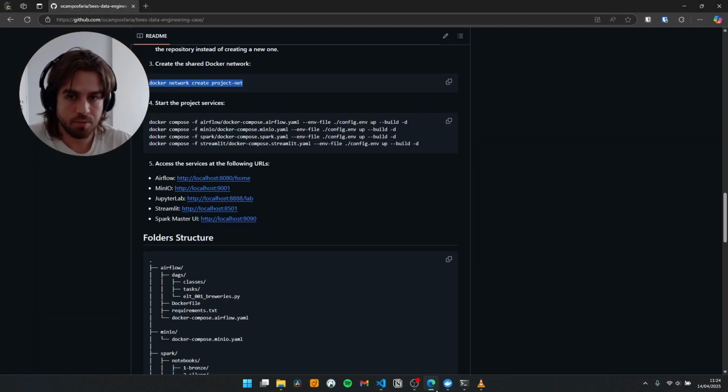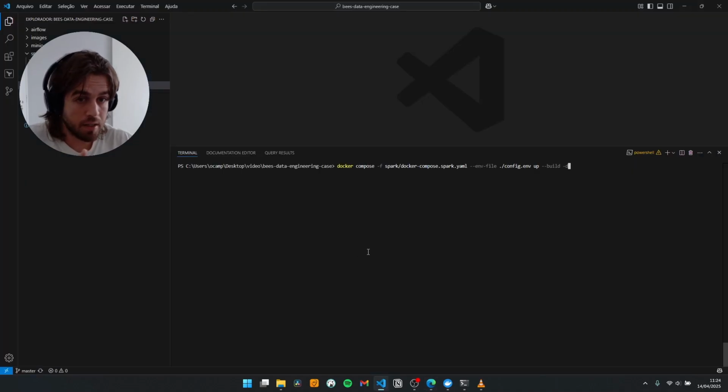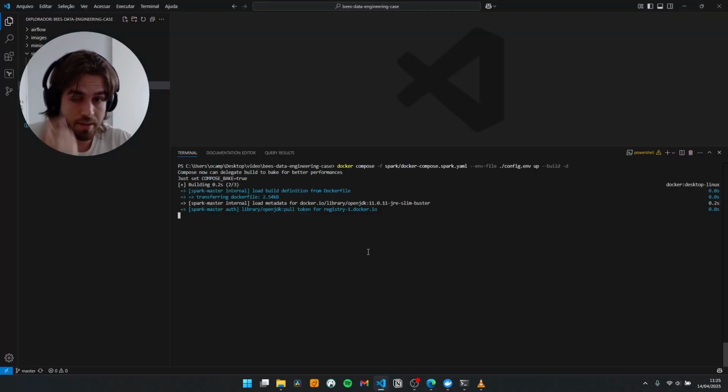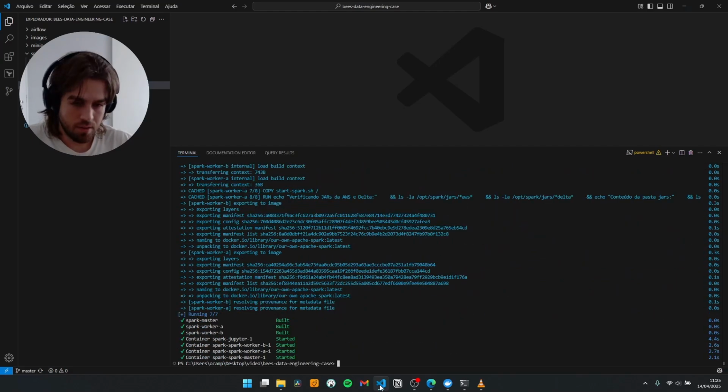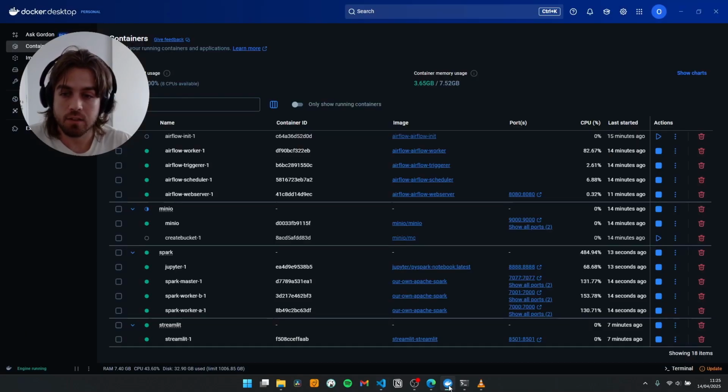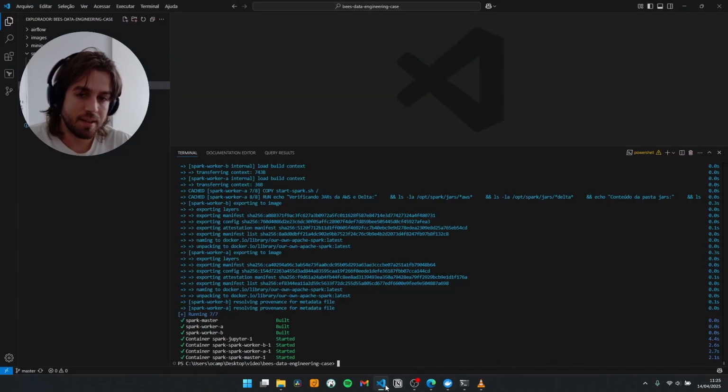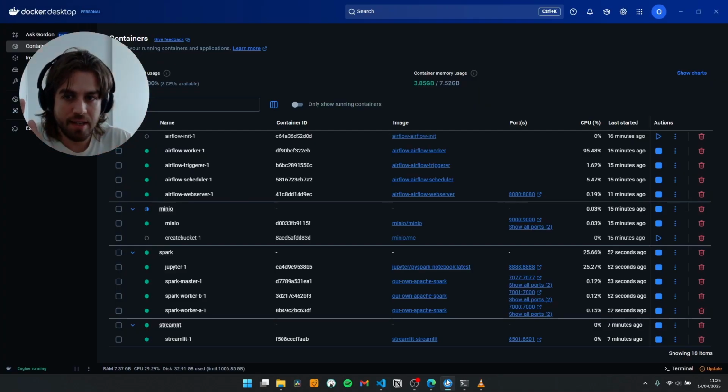And then I will come over here again and paste just the Spark command again. I'll be back soon when this is finished again. Okay, it finished. And now we can see that the Docker containers are indeed running as expected. So I will probably add some instruction in the README file for this case. Okay, so now everything is running.